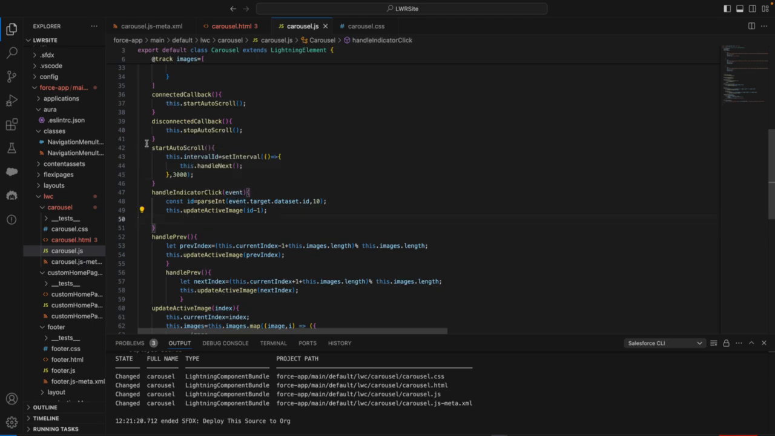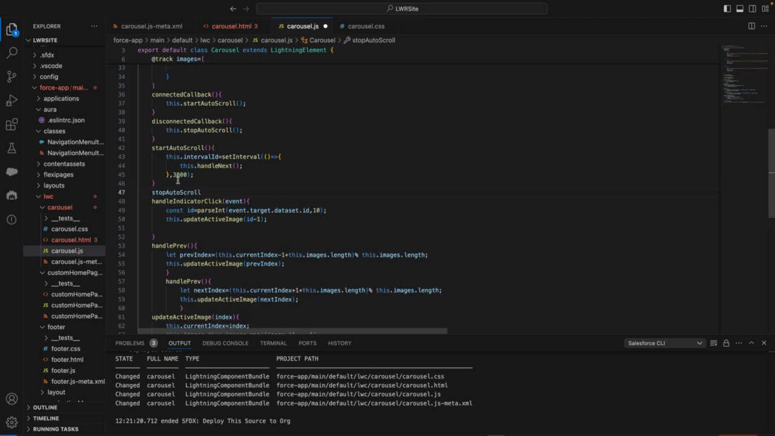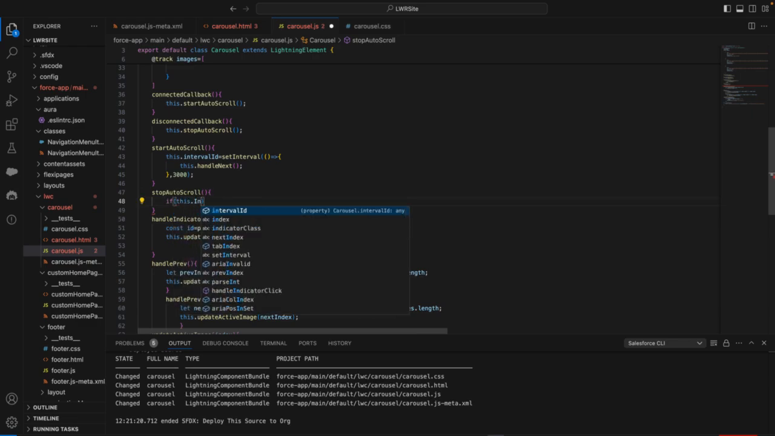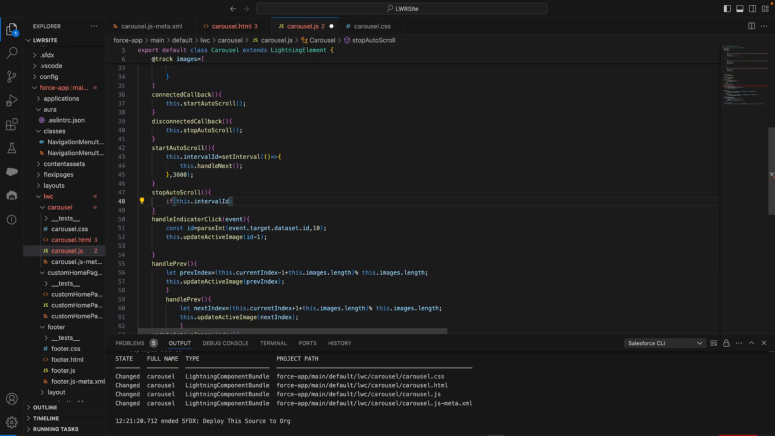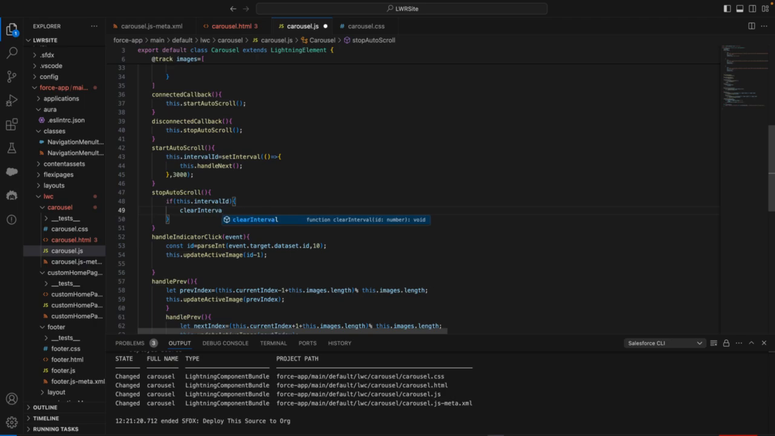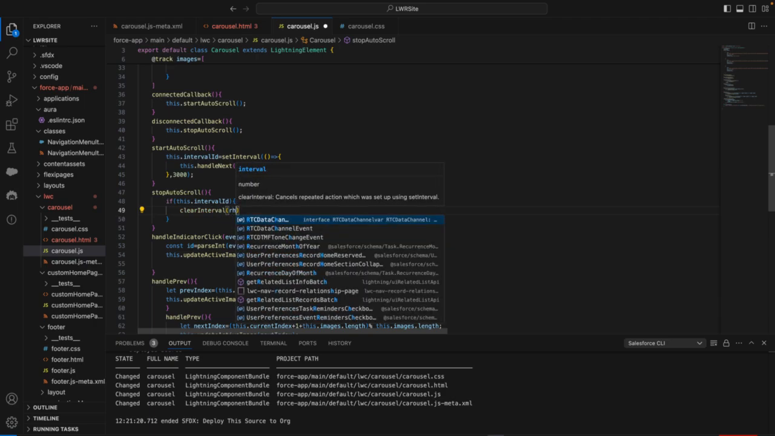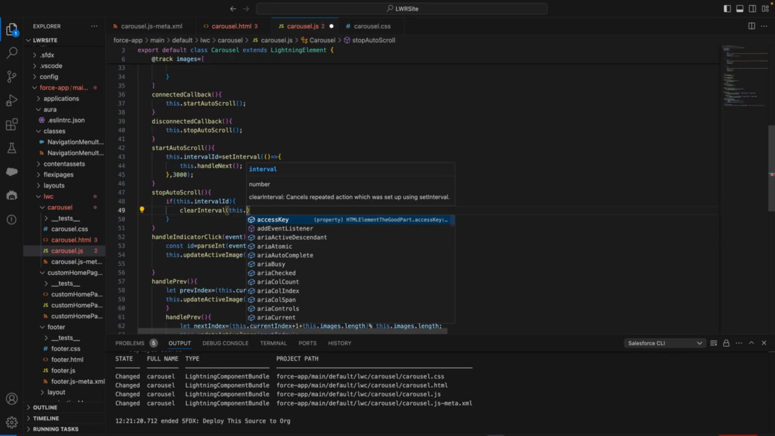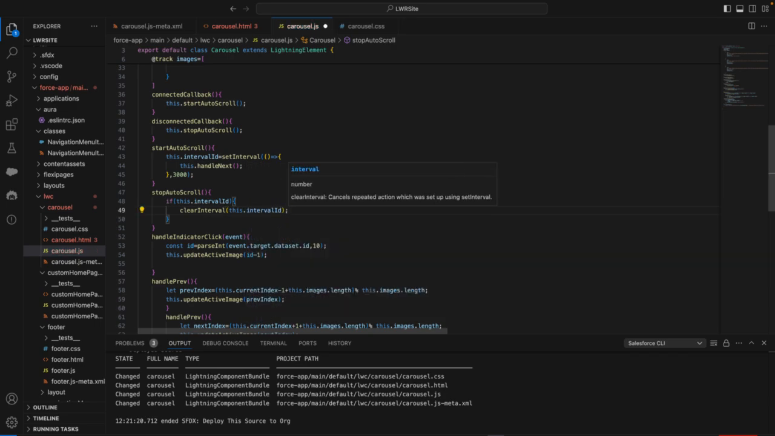Now stop, we have to stop the scroll when we go to some other page. So for that, what we should do is, if interval id is there, that means it is moving, then we should clear the interval. So clear interval of this dot interval id. Oh wait, this dot interval id, and then click on this.